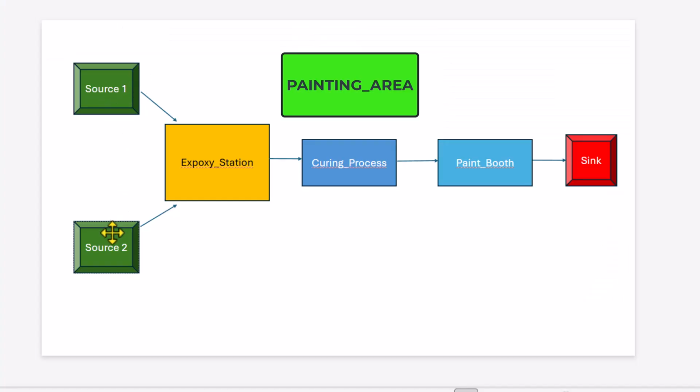Objects are created in the source, and it is being joined in the Exposé Station. Then moving to the curing area, and then moving to the paint booth. After the paint booth, it undergoes a cleaning process, and items are destroyed in the sink.